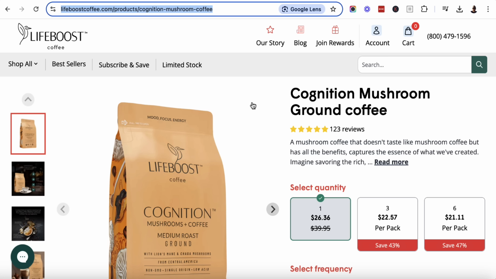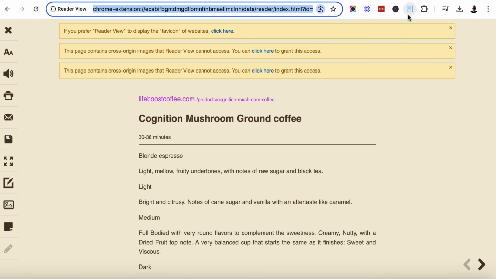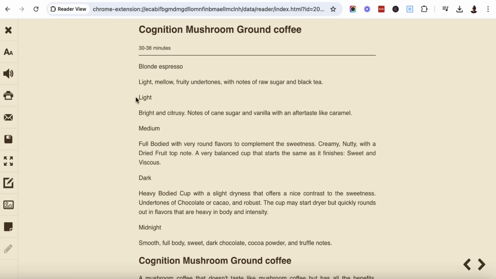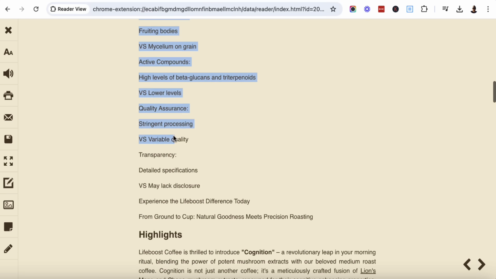Now, if that is the case, you can use this free Google Chrome extension. It's called Reader View. I'll link to it in the description. Now, if I click on this, what you'll see is you just get the text. Let's just get rid of these little pop-ups. So you get the text and you copy and paste the relevant information. So you're probably going to copy this stuff.